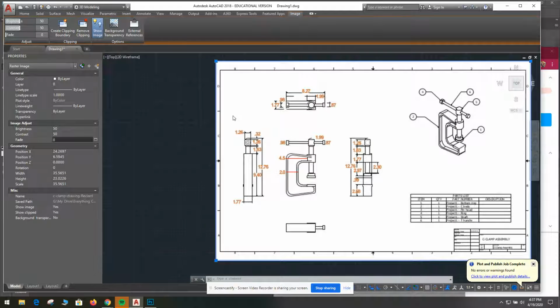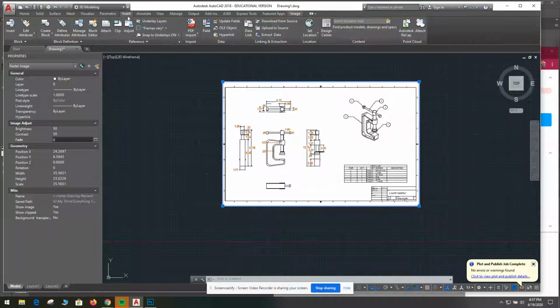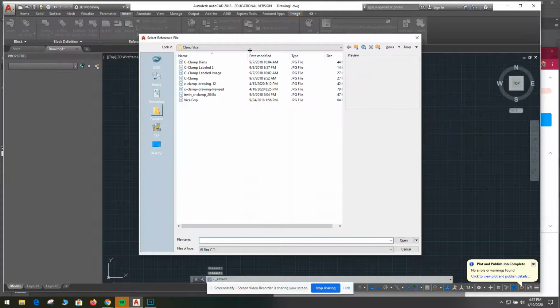So what I want you to do is go to the Insert tab on AutoCAD in the workspace. You can work in 3D modeling. You can work in drafting. It doesn't matter to me. I want you to go to Attach. It'll ask you to open a file. Make sure you save the new file I have for the C-clamp. And then just open it.